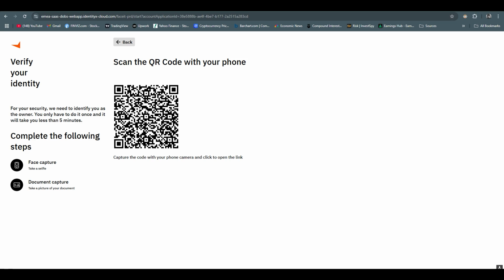And that's it, guys. This is the way you can finally verify your Faceit account.